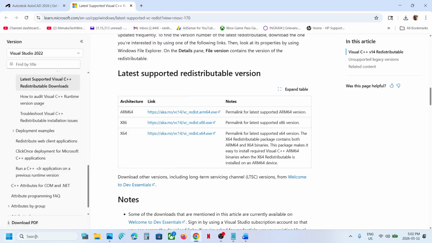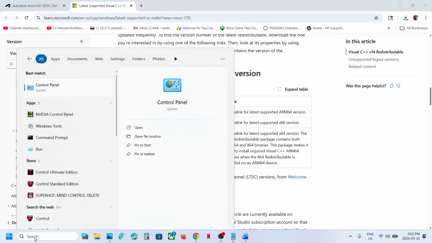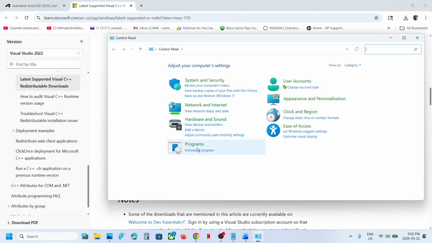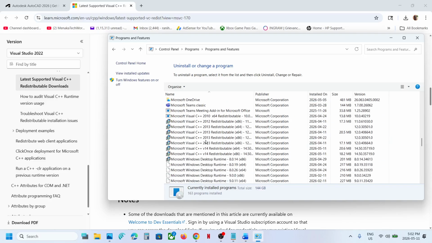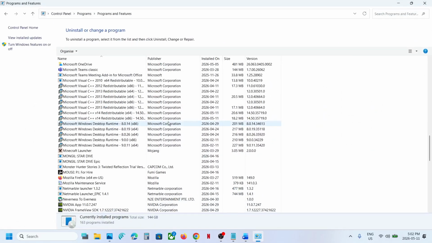Still not working, you can type in control panel in Windows search box, click on control panel. Go to uninstall a program. Now over here find Microsoft Visual files. So here you can see Microsoft Visual C++ file. You can uninstall these Microsoft Visual C++ file.